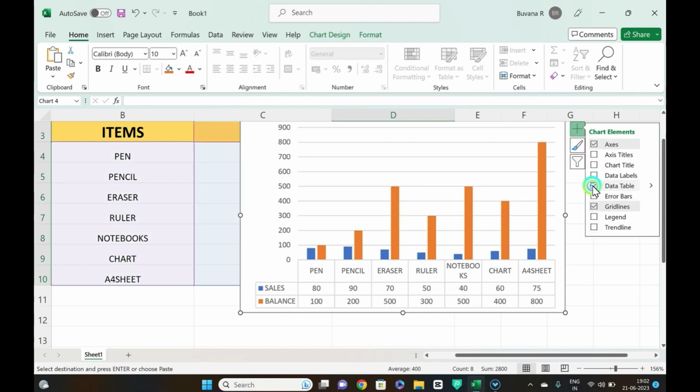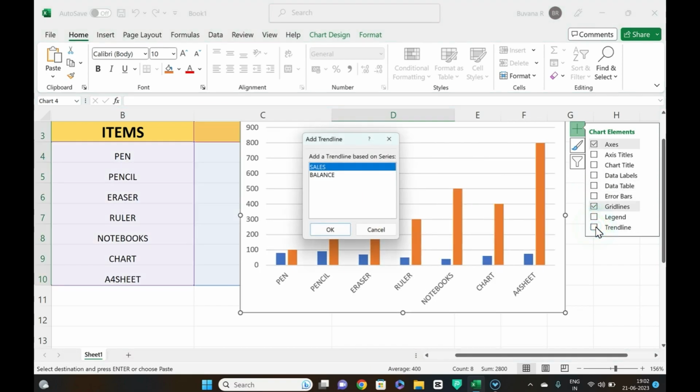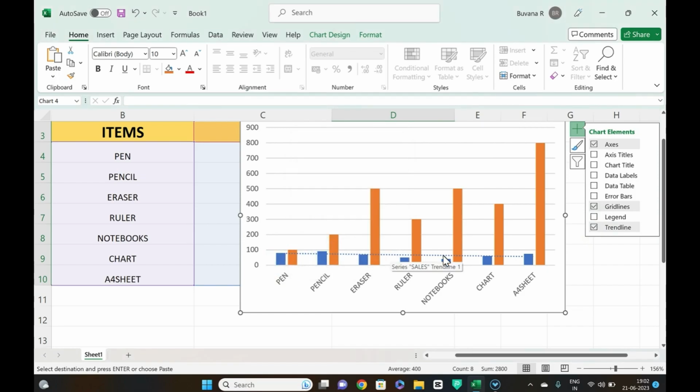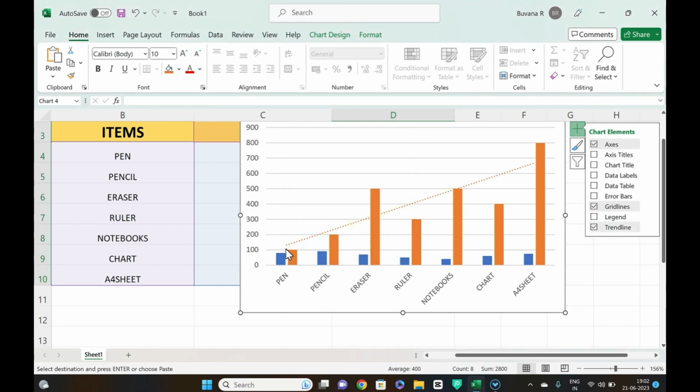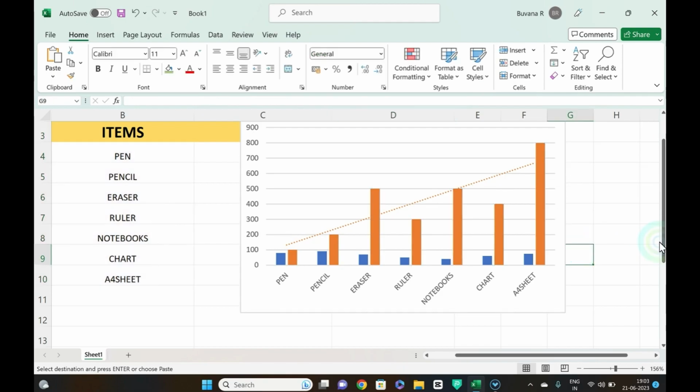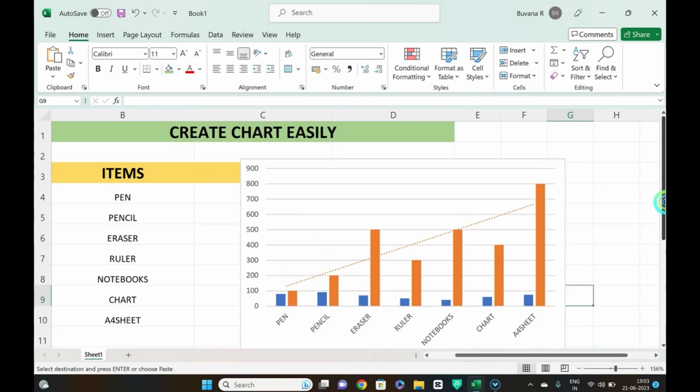If we choose the trend line for sales, it is represented by the blue dotted line. Again, if we click trend line for balance, we can see clearly the orange dotted line over here. So it is very easy to create a chart in Excel.